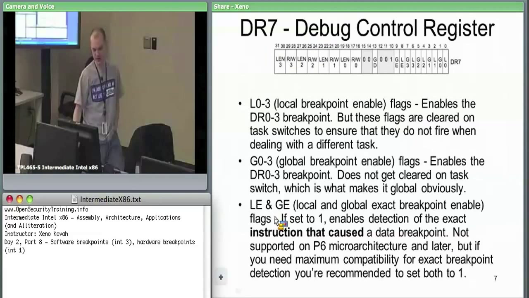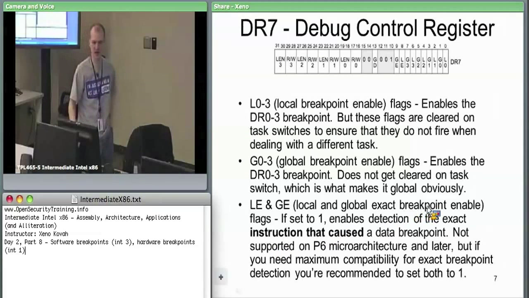LE stands for, I don't know, local exact and global exact, something like that. Yeah, there we go. Yeah, I can read. Local exact and global exact are saying, in the specific case of a data breakpoint, typically it's going to break at the instruction after the data was written to. Right? So the data is going to be written, there's going to be an interrupt, and the EIP is going to point at the instruction afterwards.